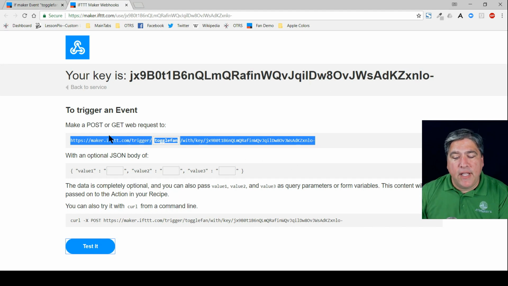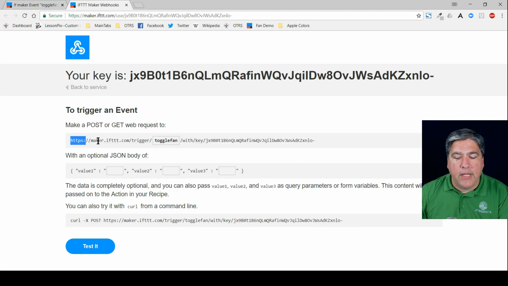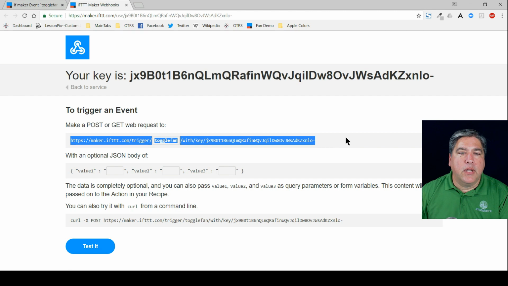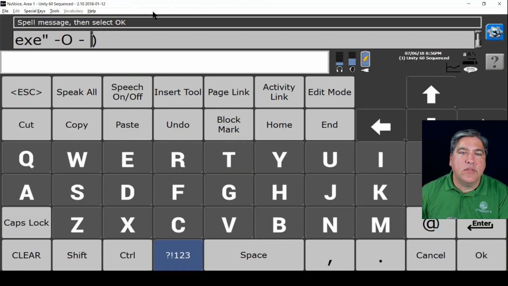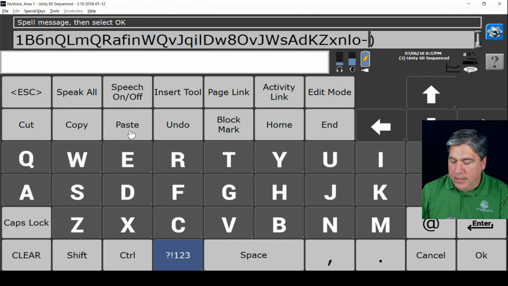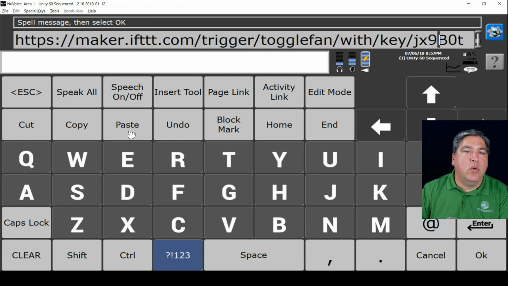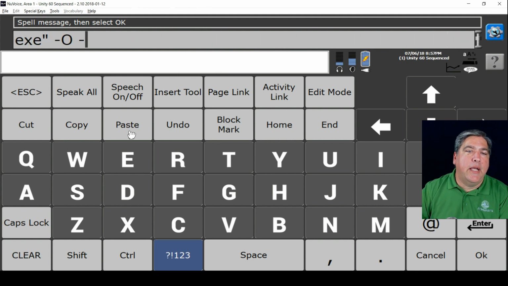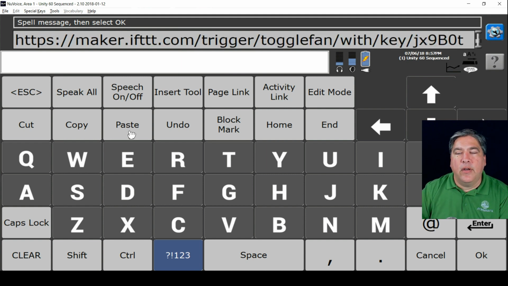Going back to If This Then That, this is the URL that we were going to actually copy. So we're going to copy it. We go back into New Voice and we hit paste. Now if you scroll all the way back, you'll see that this entire big long URL has pasted in here just fine. And it should be right after our dash O dash, there's our URL.